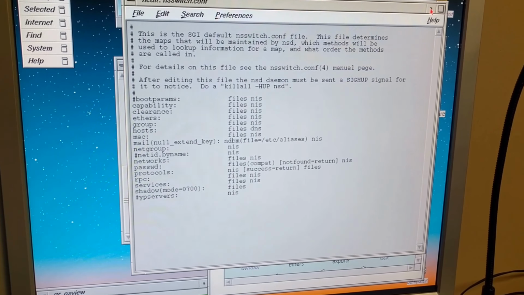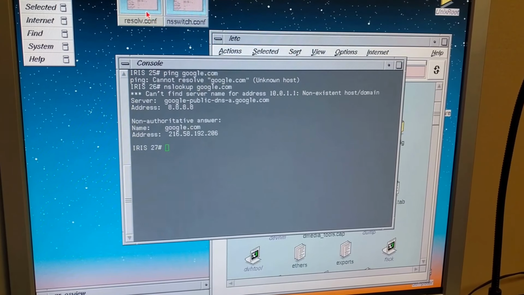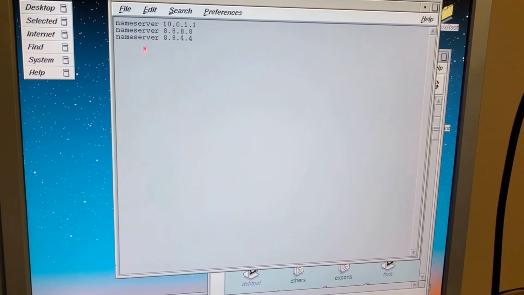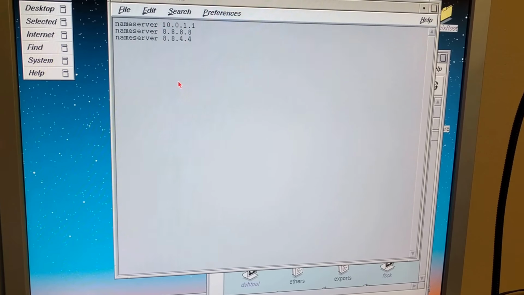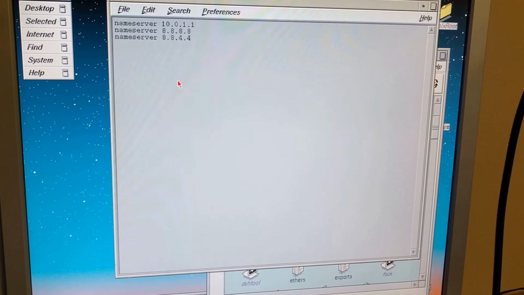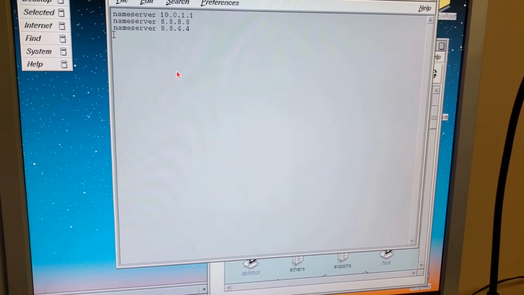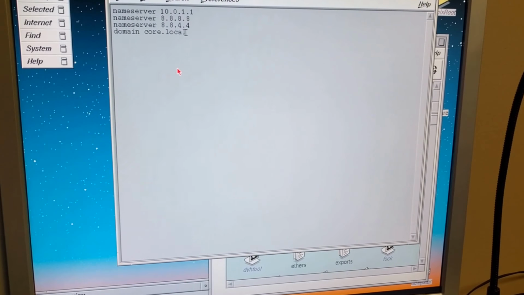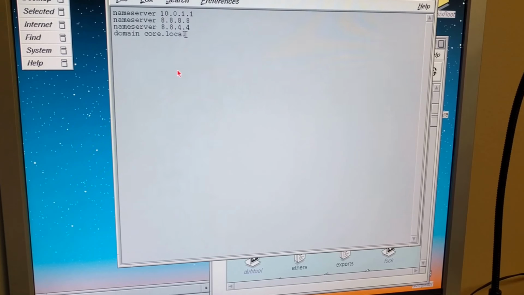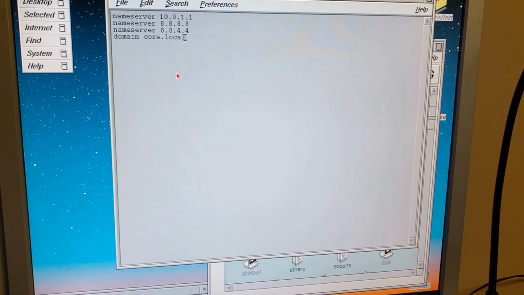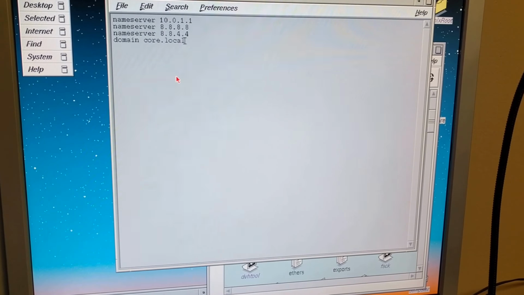So I'm going to throw this one back on the desktop. Now, resolv.conf. Look, there's my name servers. What could possibly be wrong with this document? I'll tell you what's wrong. I don't have a domain name in there. So my domain is core.local. For as much as anyone cares, it could be hamster.local.